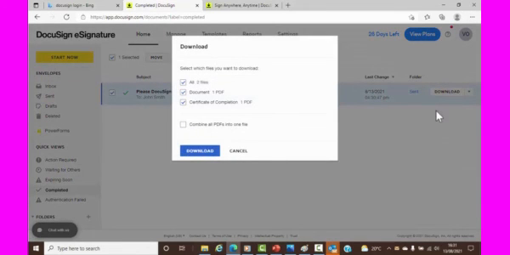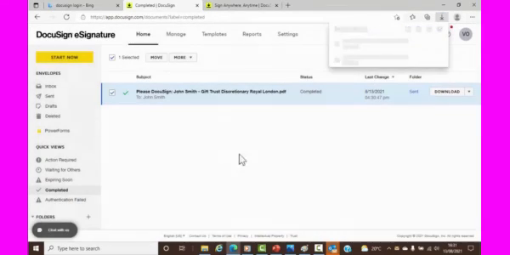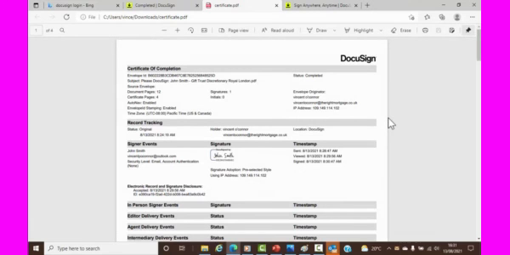Now, what we're looking for is the certificate of completion, because you'll need to send that in along with the trust form. So let's just look at this certificate of completion and download it. And of course, as I say, this needs to be sent in with your trust form.